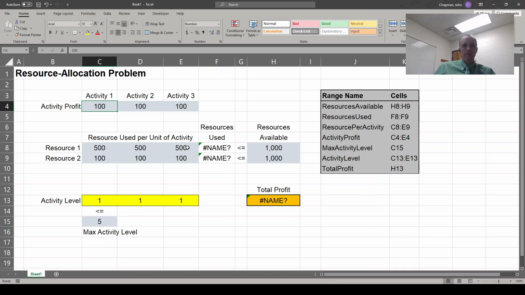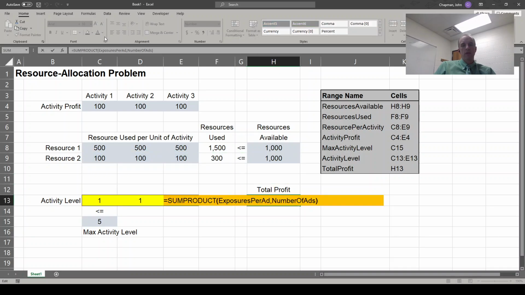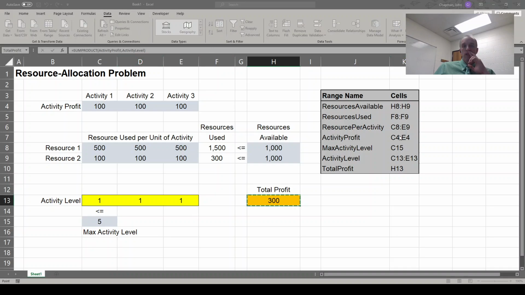Sweet. So now we're going to come in here and fix this. So number of ads is actually activity level. Nice. And this one is profit times activity level. Boom. That all looks good. Now if we set this up, maximize total profit by changing cells, activity level, resources used less than or equal to resources available, max activity level.